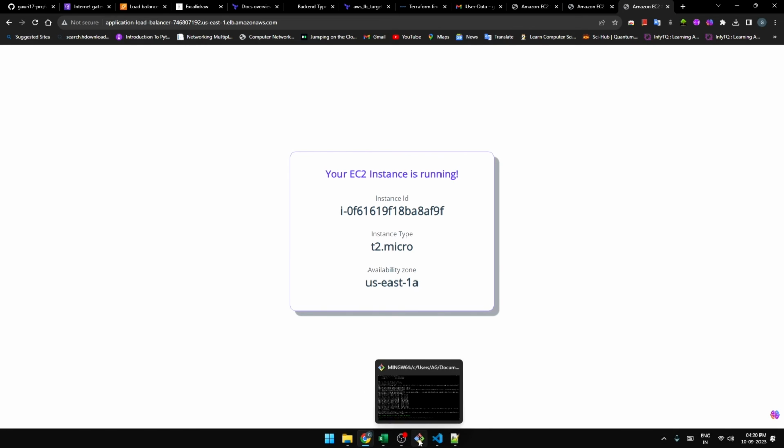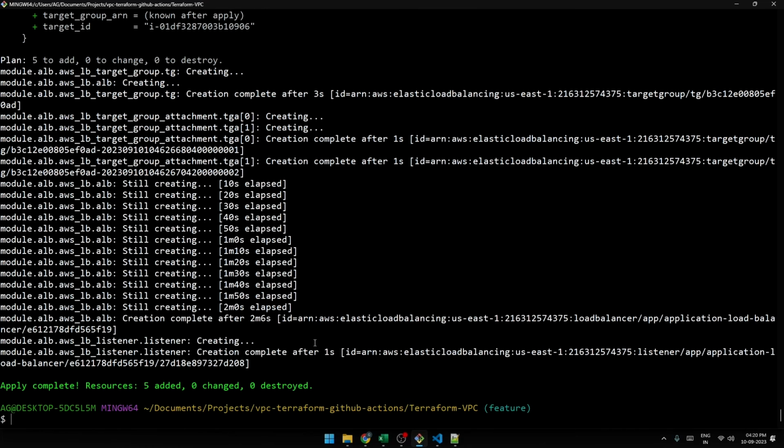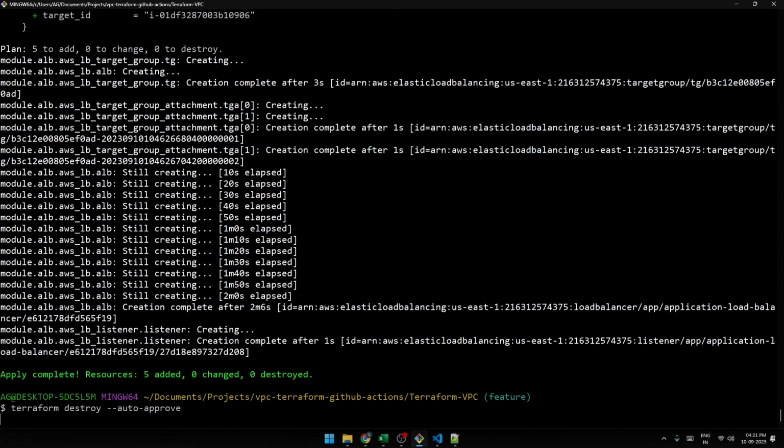So what I'll do now is try to destroy this infra first. Okay. Now, why am I destroying it? Because we want to deploy the same thing using the CI/CD pipeline.